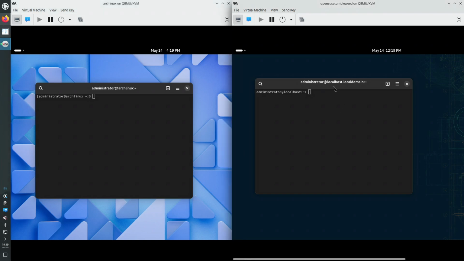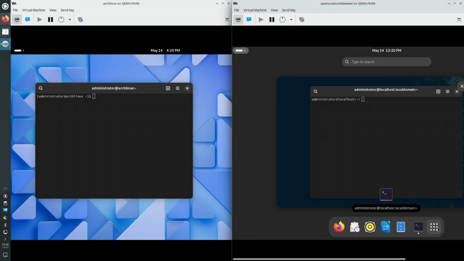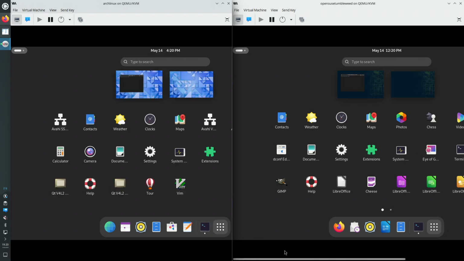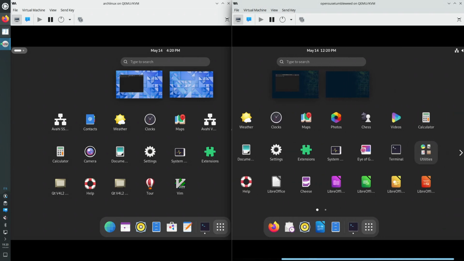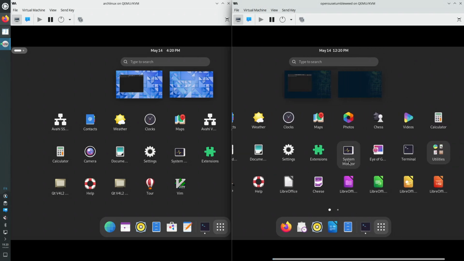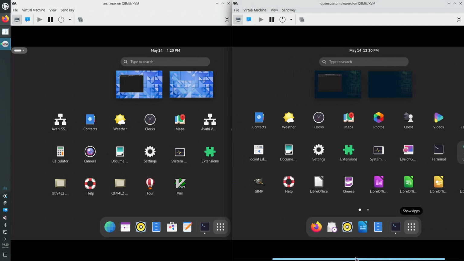Okay, in openSUSE we have this thing, a tilde, what's this? Whereas in here we do not have it in the header bar. Okay, let's see what other applications are available out of the box. Contacts, weather, clocks, maps. Calculator. Documents, settings, system monitor. Help.